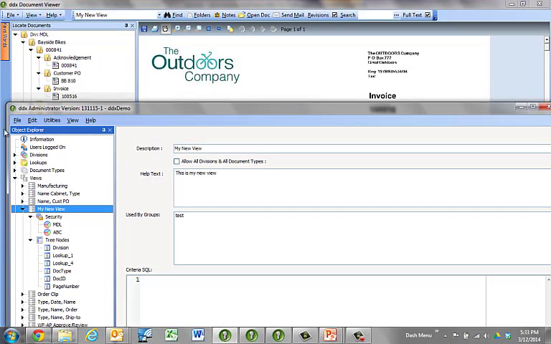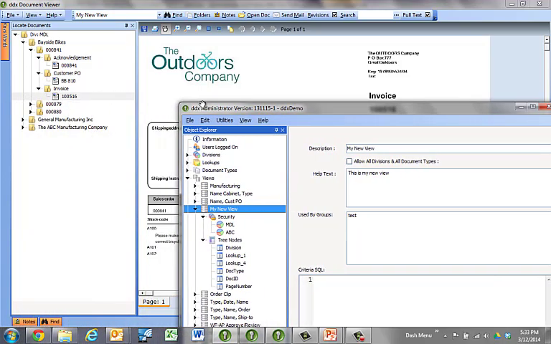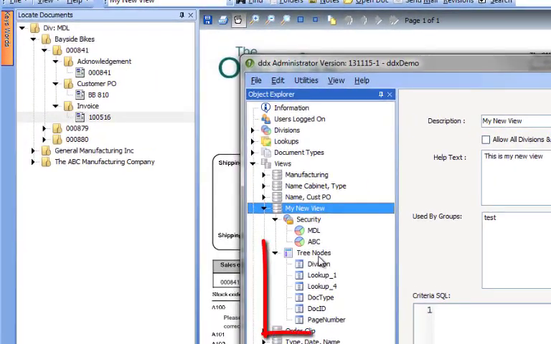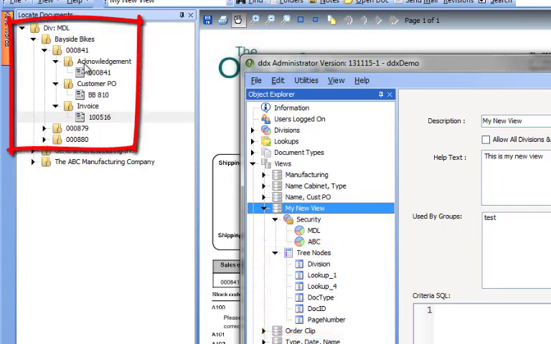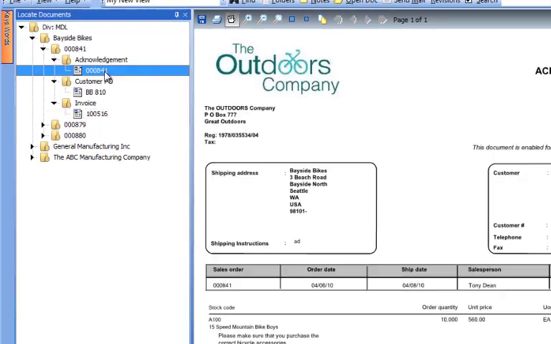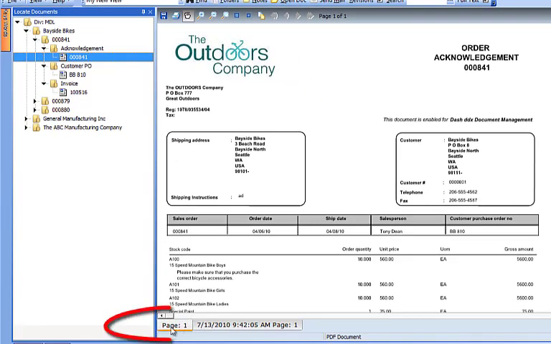If I shrink these up and look at the administrator over here, these tree nodes determine what this hierarchy is going to be. First level is division, second level is lookup 1, then lookup 4, then document type, then document ID. And when I click on the last thing, we see the page number down here. That's the last thing in my hierarchy.